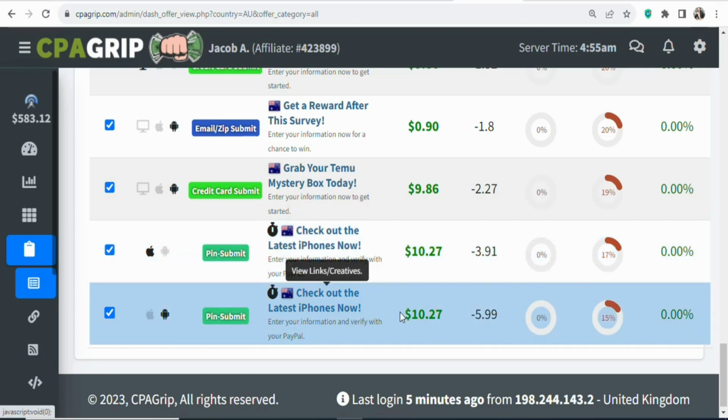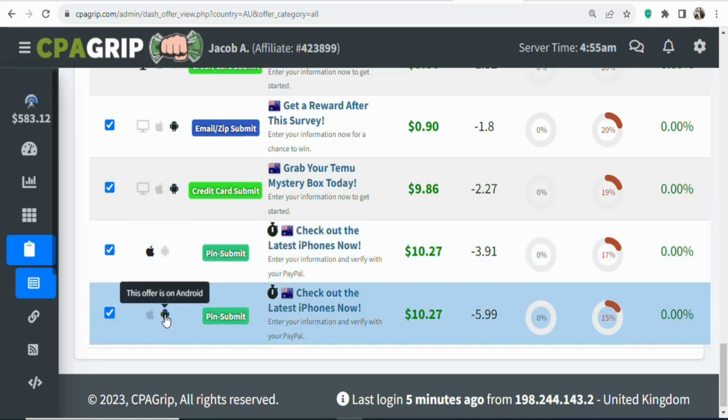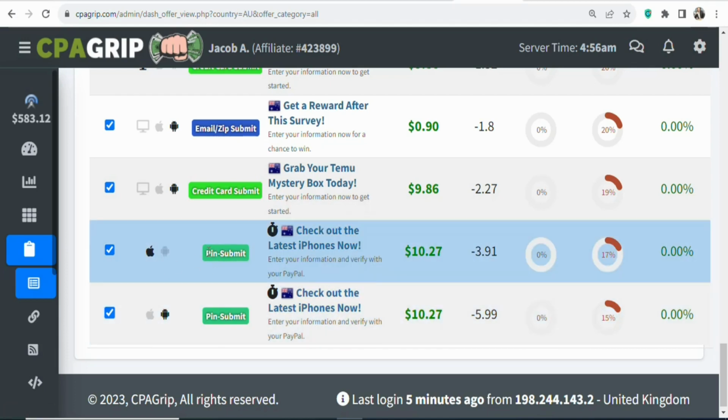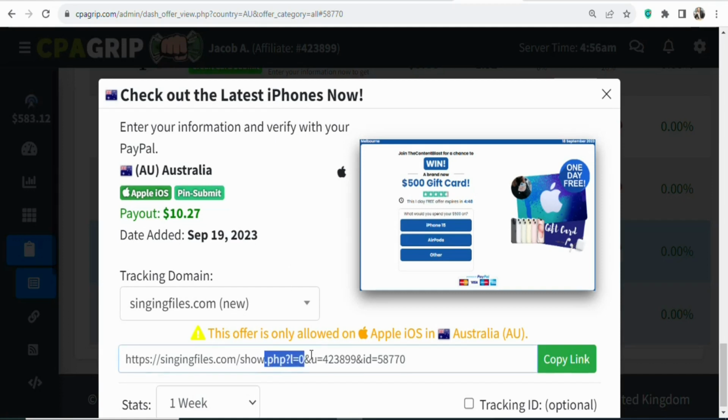You can see the same offer here. The first one is allowed on Apple iOS and the second one is allowed on Android, but it is the same offer. Any of them that you want, you can promote it. In this case, I'm going to promote the first one, the one that is allowed on Apple iOS. So click on it so that you can get your affiliate link.